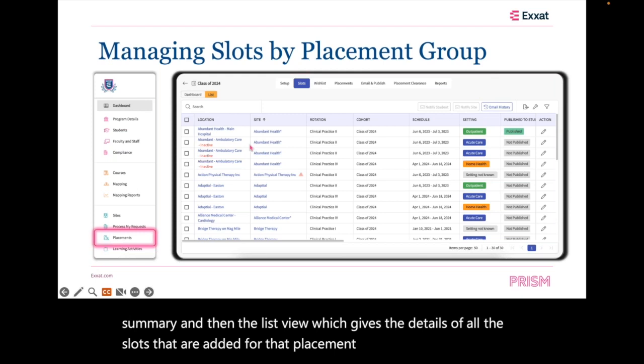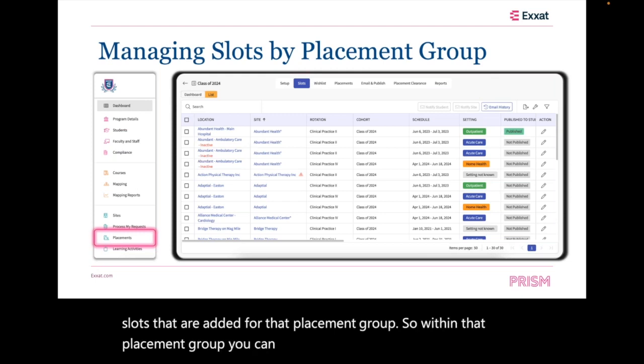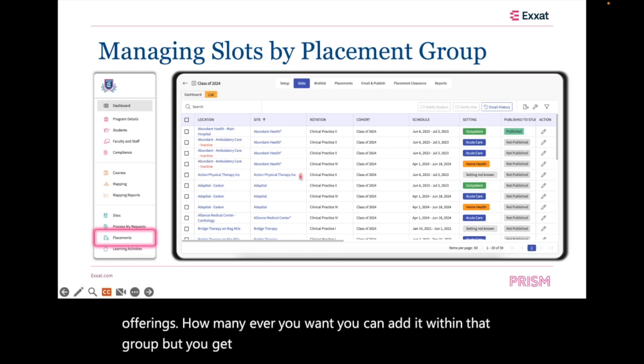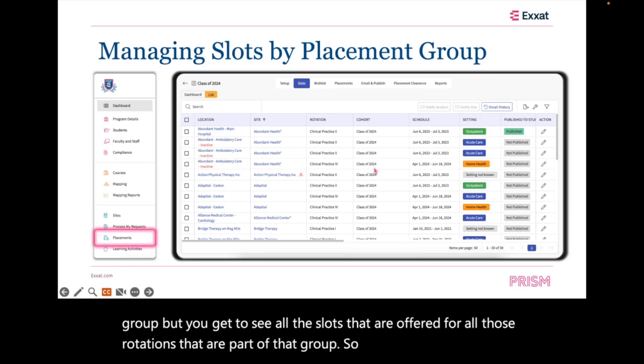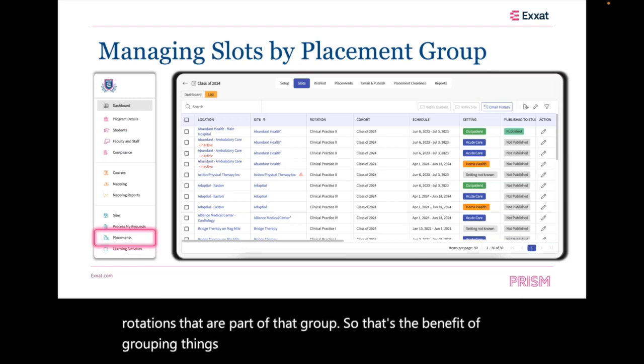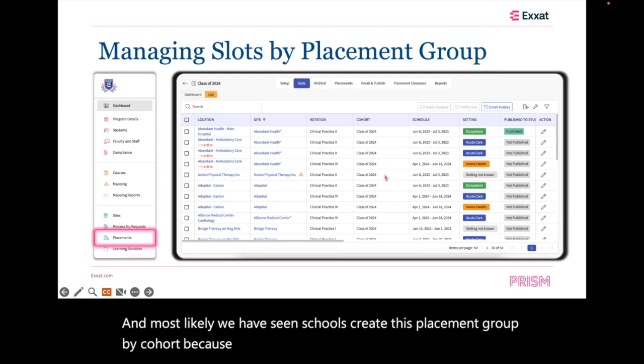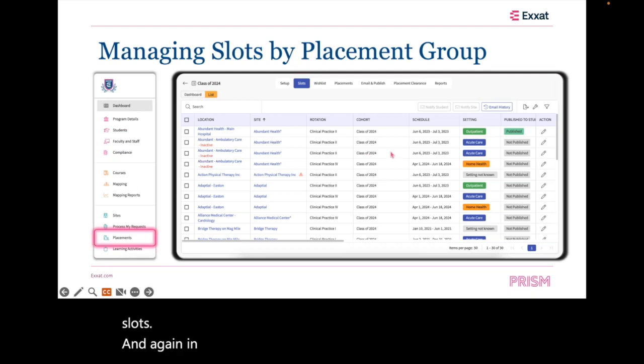So within that placement group, you can have 4 course offerings or 5 course offerings, however many you want. You can add it within that group, and you get to see all the slots that are offered for all those rotations that are part of that group. So that's the benefit of grouping things together. And most likely we have seen schools create this placement group by cohort because that's the easiest way to manage all your slots.